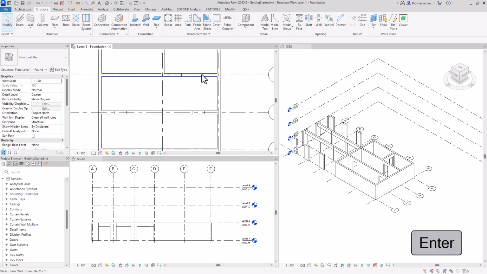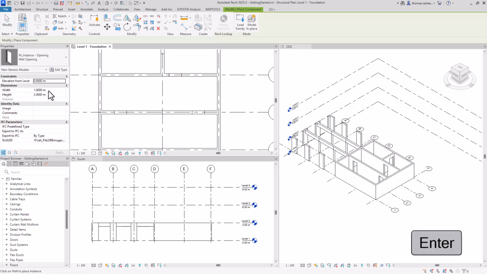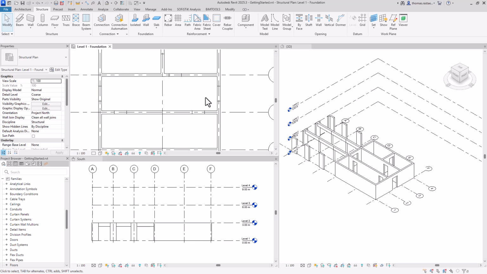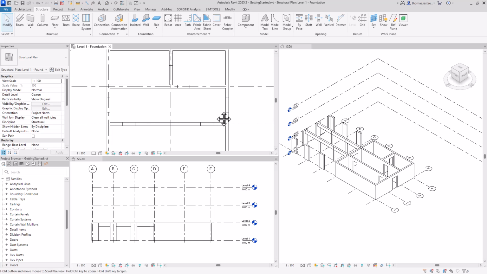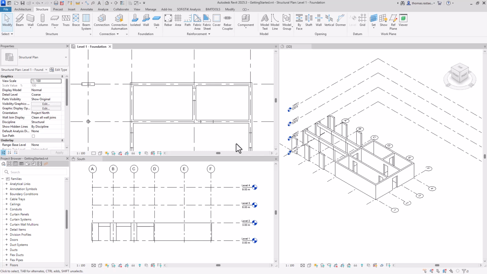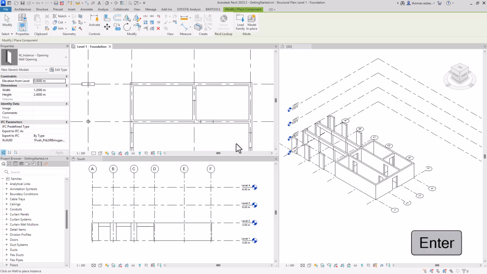With a press of Enter, we can restart the command to place the 2 missing corridor doors. Let's adjust the width before placing them centrally between the grids. At last, we want to place the window openings. We restart the command, adjust the dimensions, and make sure to set the elevation offset at 1.2 meters.